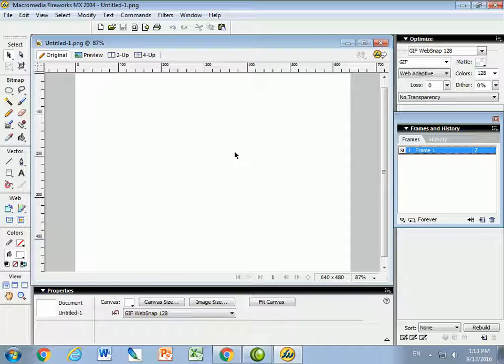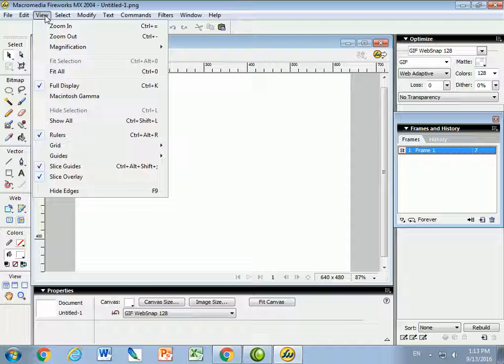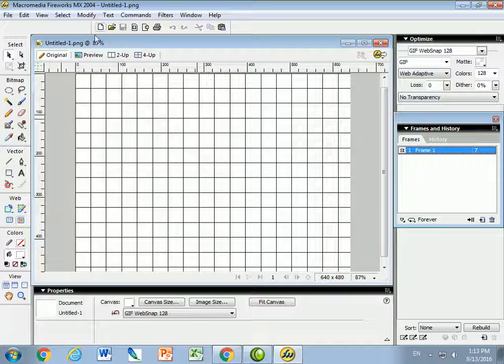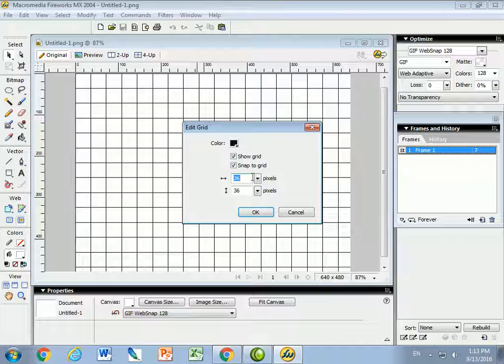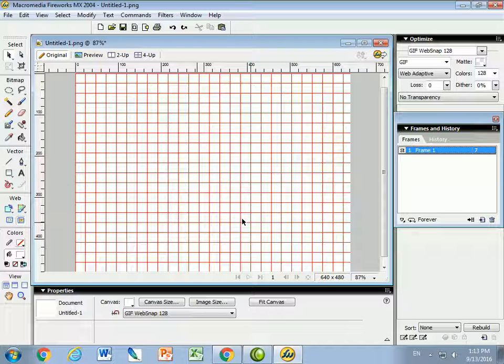website. One of the first things I want to do is display a ruler, and the ruler is going to help me make things and put things in an even location. To do that, I go to the View menu and select Ruler, and I want to show the grid. If the grid isn't the right size, I go to View and Grid, edit the grid, and tell it to be a 24 by 24 pixel grid, and I can even make the color something like red. So I've got little red graph paper.